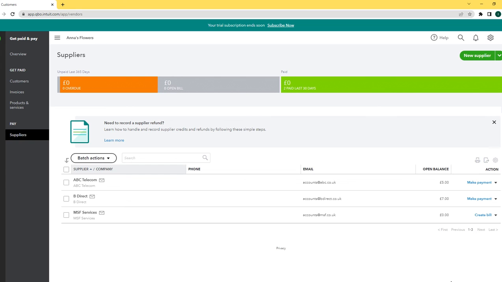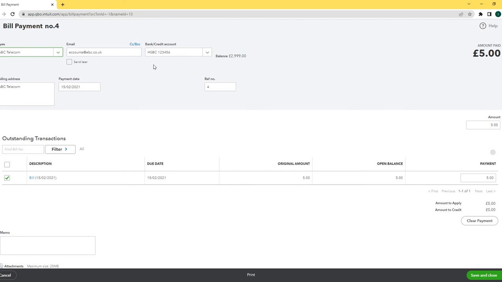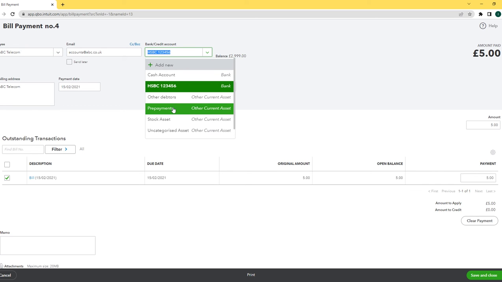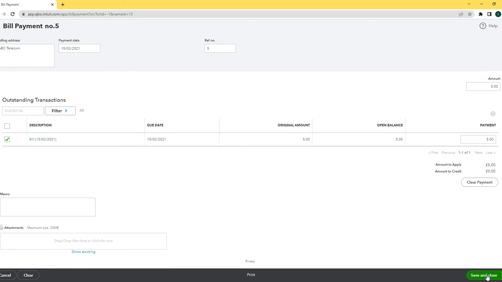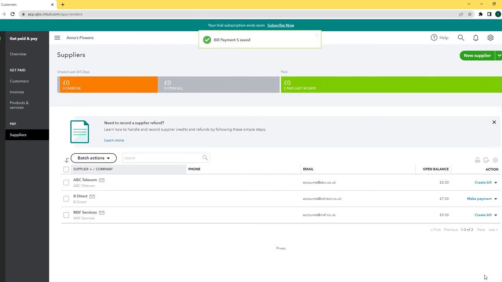First I will make payment for ABC Telecom. I would go here, make payment. I have to select the right bank account from where the payment is going to the supplier. So I have to select here either cash or bank. I will go for cash account. So I am going to make payment by cash to this supplier, and the payment is going to be £5, which is already there. So I will save and close. So the payment is made. As you can see, there isn't any balance outstanding.